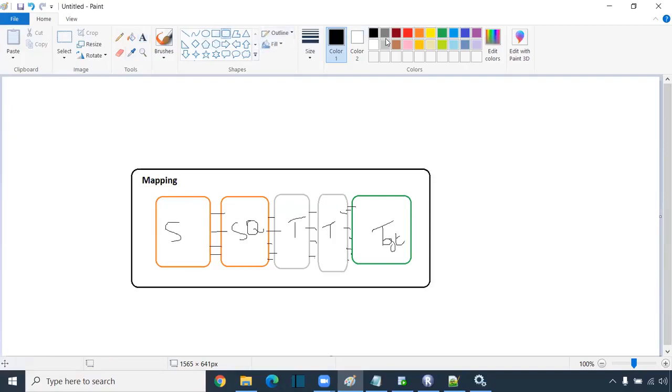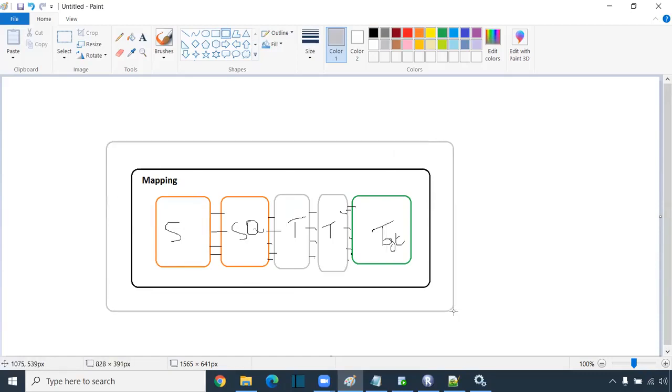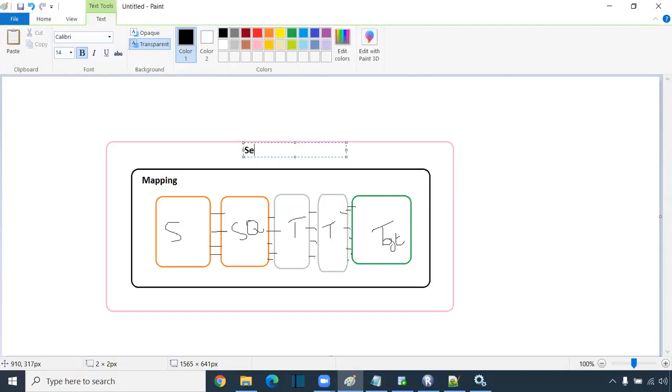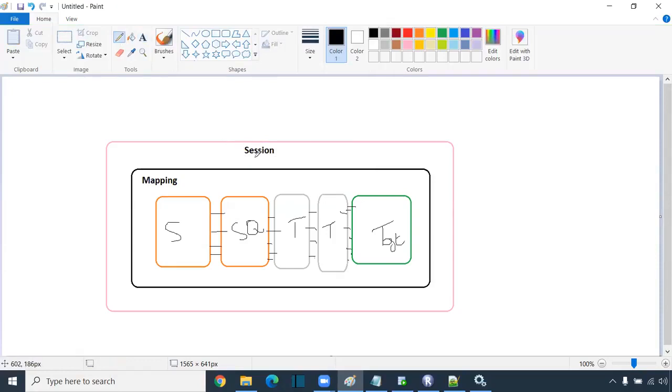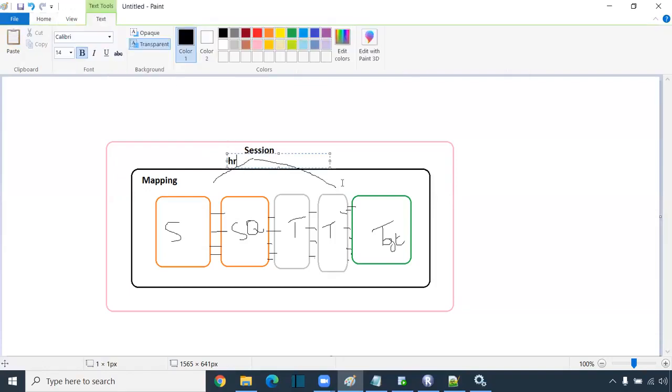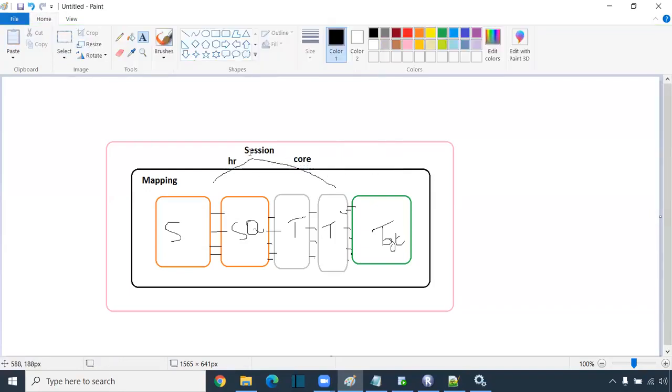For this mapping, you need to have a session. This is called a session. In this session, you'll be having some connections. For this session, okay, this is my source. This is my target. Some connection you have to use. You go and connect with the HR schema. You go and connect with the core schema. What is the username and password? Everything you have to provide in the session.